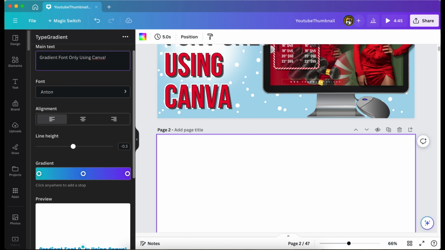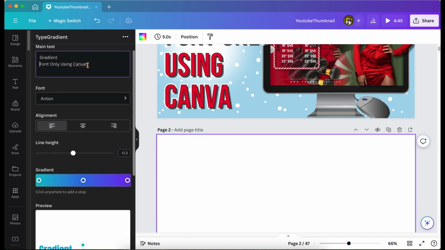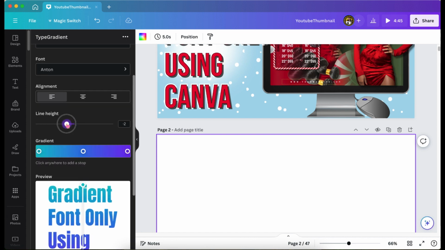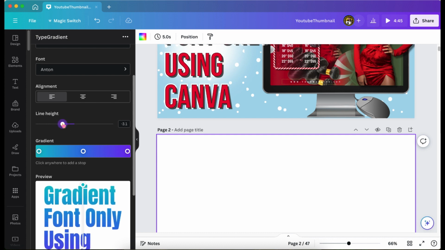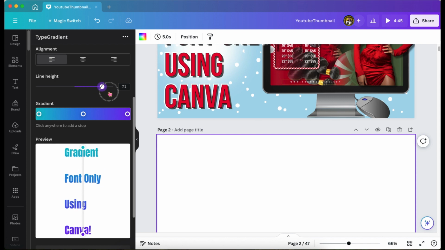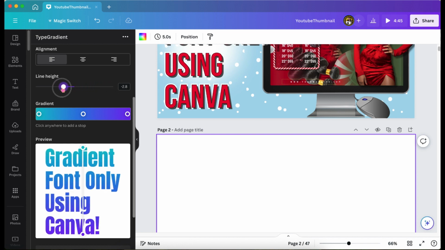After you've written so many words like I have, you can go down to that line right there that I'm pushing. As you can see, it'll make the spaces wider or thinner in between. I think it's called line height. I can't see from here, but you guys can see.